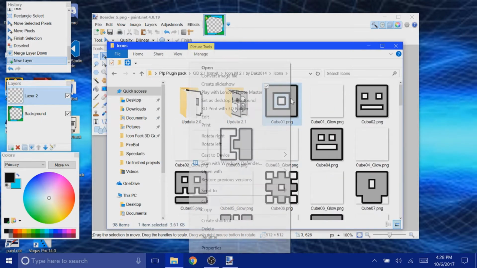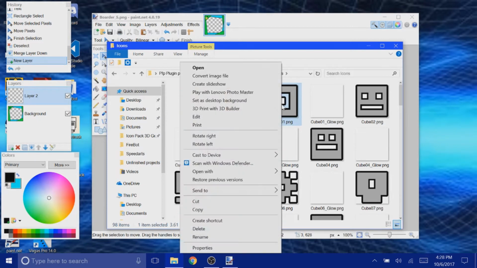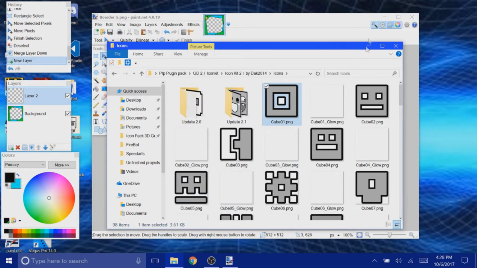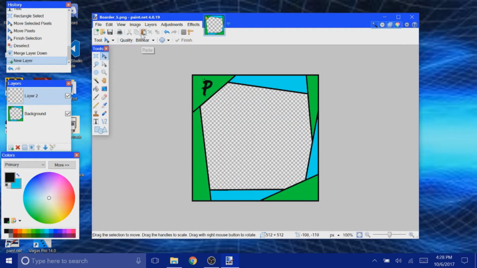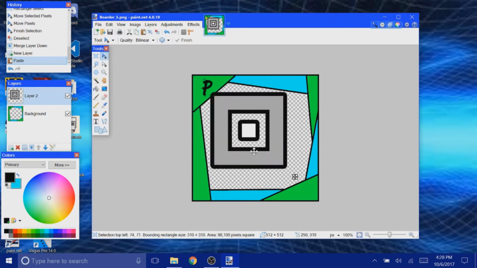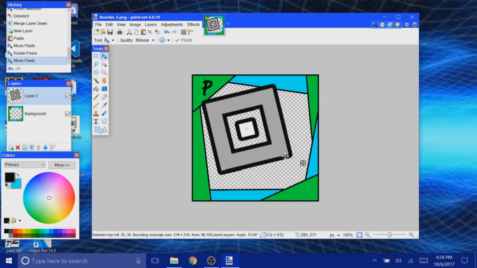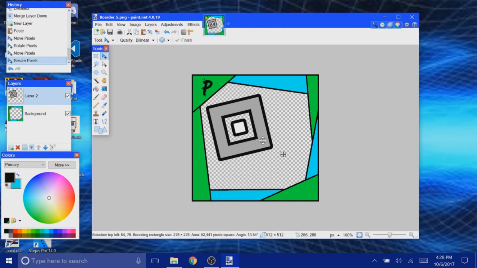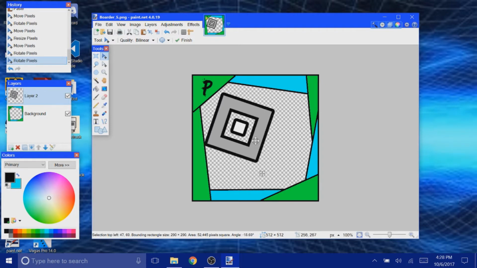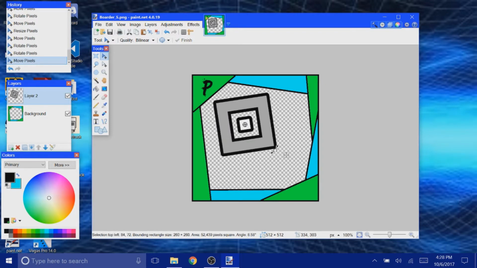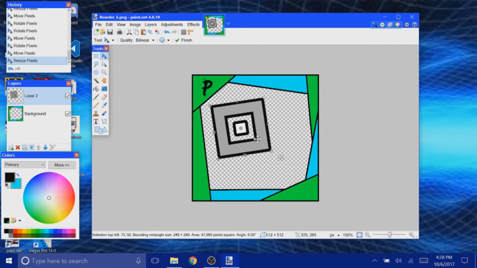Here are your icons. So we're just gonna copy the cube you want, and paste it. So now here is your cube. Just simply rotate it and resize it however you like. You can make it pointing down if you want the ship pointing down, or make it pointing up if you want the ship to point up. We're going to have it point up.